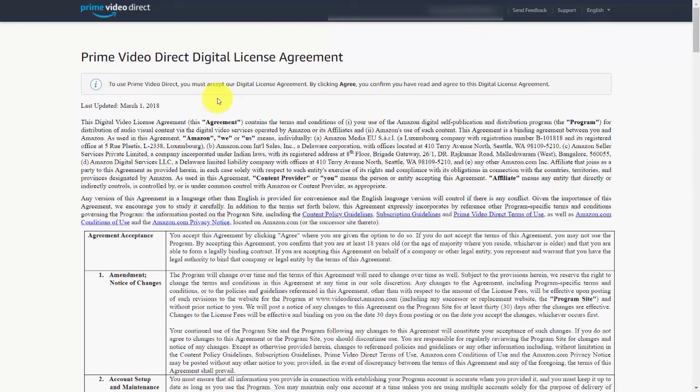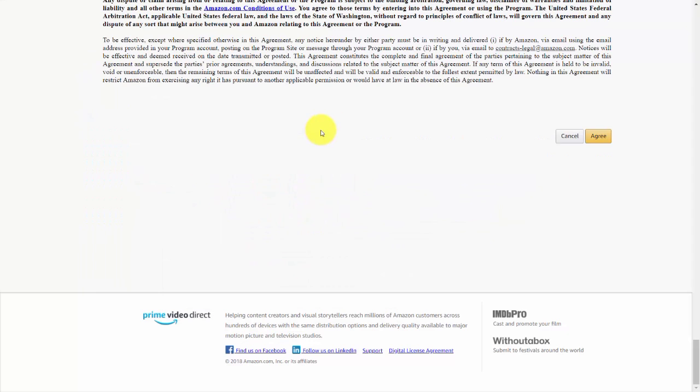When you're inside of your account, what you're going to do first is you're going to come up to the drop-down arrow. You're going to set up your new account. You're going to be brought to the digital license agreement. You want to read through this license agreement. Once you've done that, you're going to come all the way to the bottom and then click Agree.